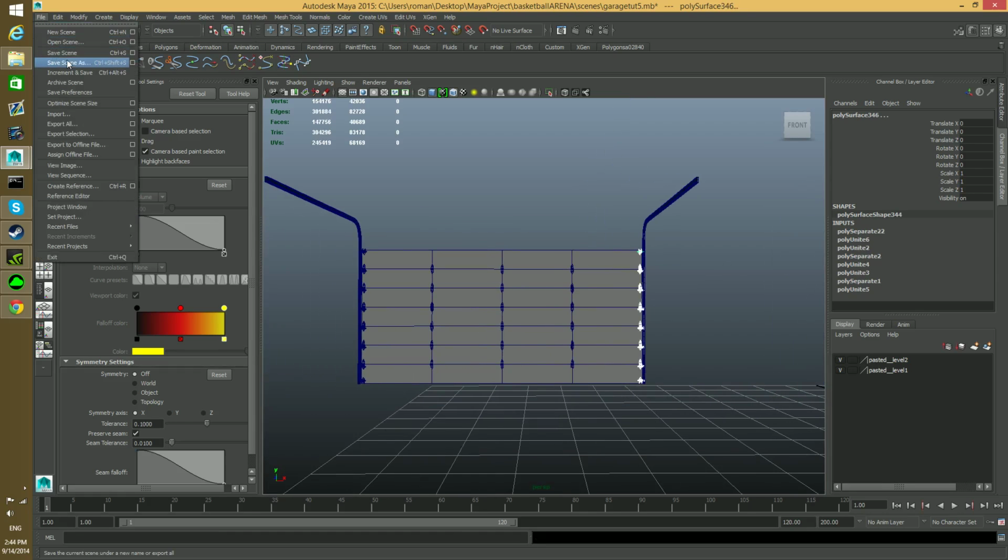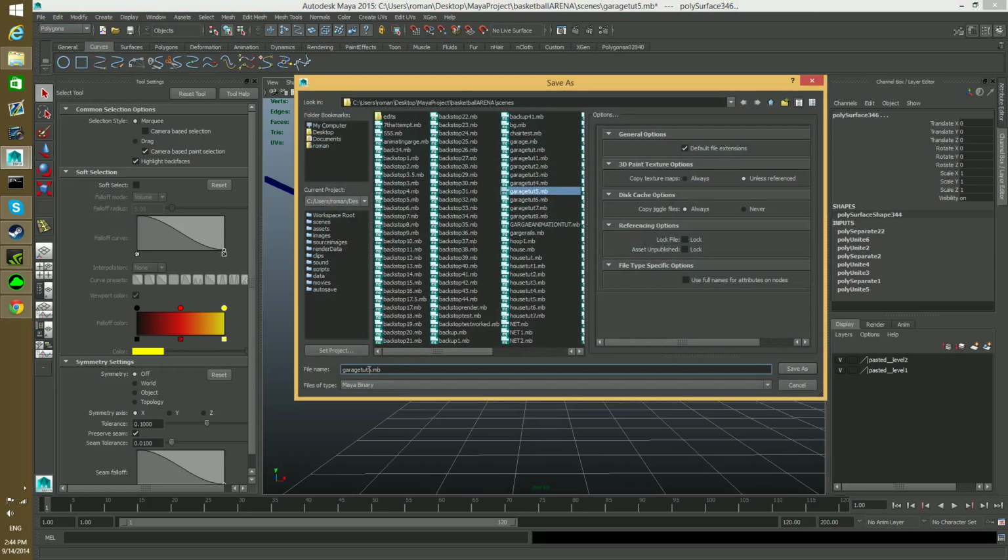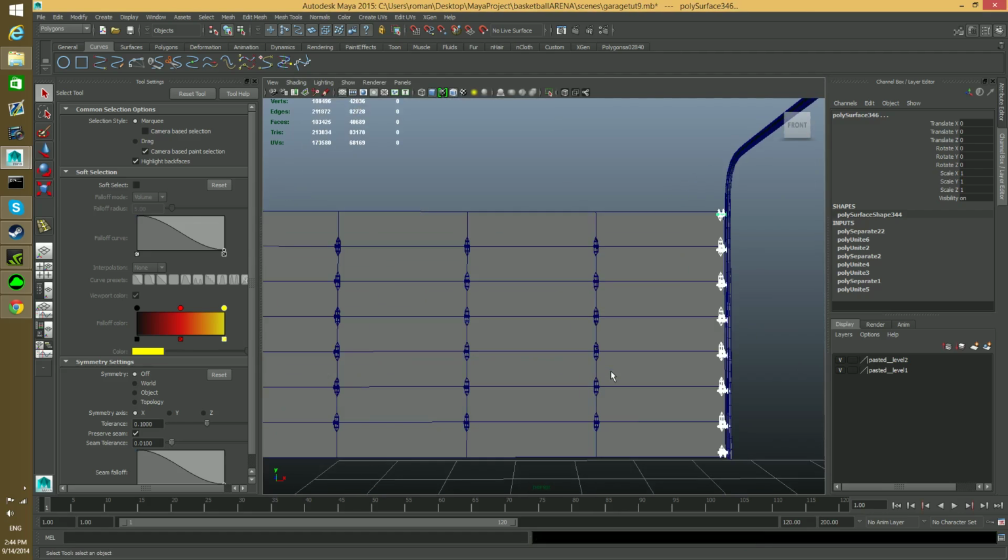I'm gonna go over File, Save Scene As, and it will be my, I don't know, 8, 10, let's say 9. Okay, 9. Brush to 9. Save as.